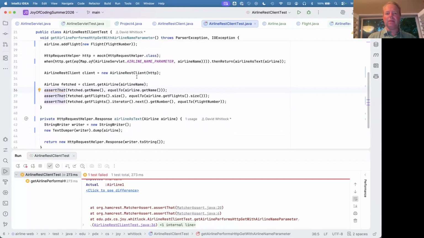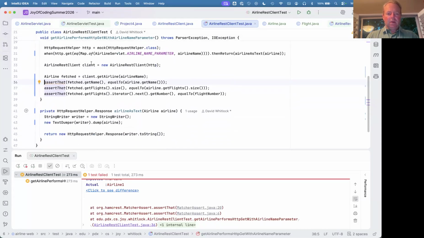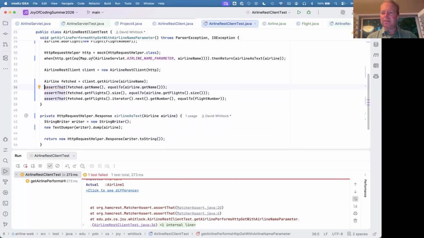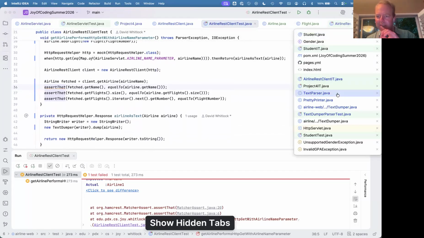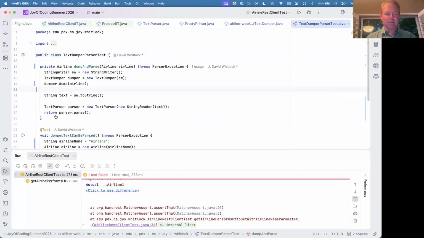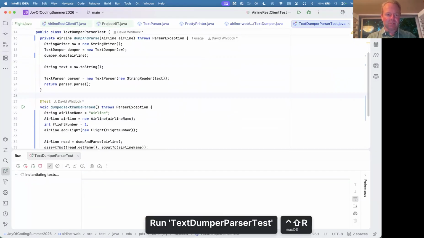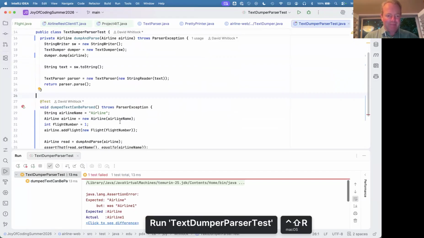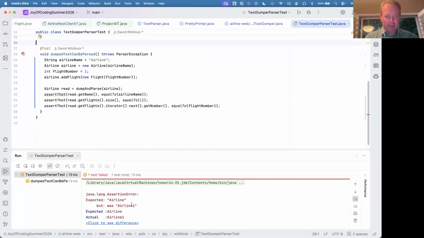I bet this is a bug in the parser. So I'm going to go back to that test where... where is that test? So many things I've changed. Here we go, text number parser test. I want to make sure this thing passes before I spend too much more time figuring it out. It does not. I bet I forgot a new line here in the text dumper or something like that.